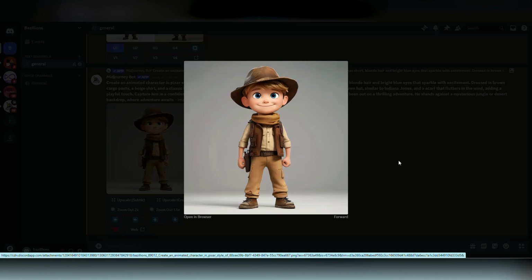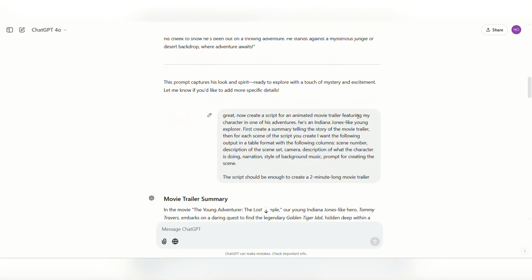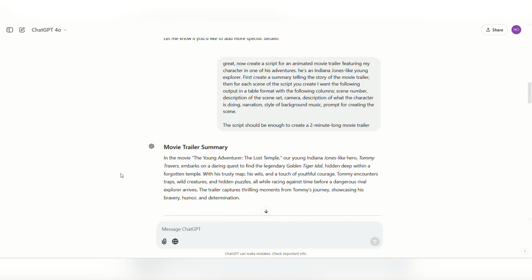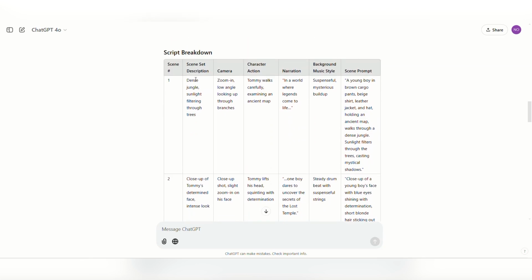Once the initial grid is ready, I choose one of the 4 generated images to be my starting point for the character. Now that I have my character, I go back to ChatGPT to create the whole script for the movie trailer I want to create. I give a little description of what the movie trailer will be about and ask it to first give me an overview of the trailer idea and then give me a table with each separated scene, giving a description of the scene set, the camera angle, the character's action in the scene, background music, narration, and most importantly, a prompt for creating that scene.